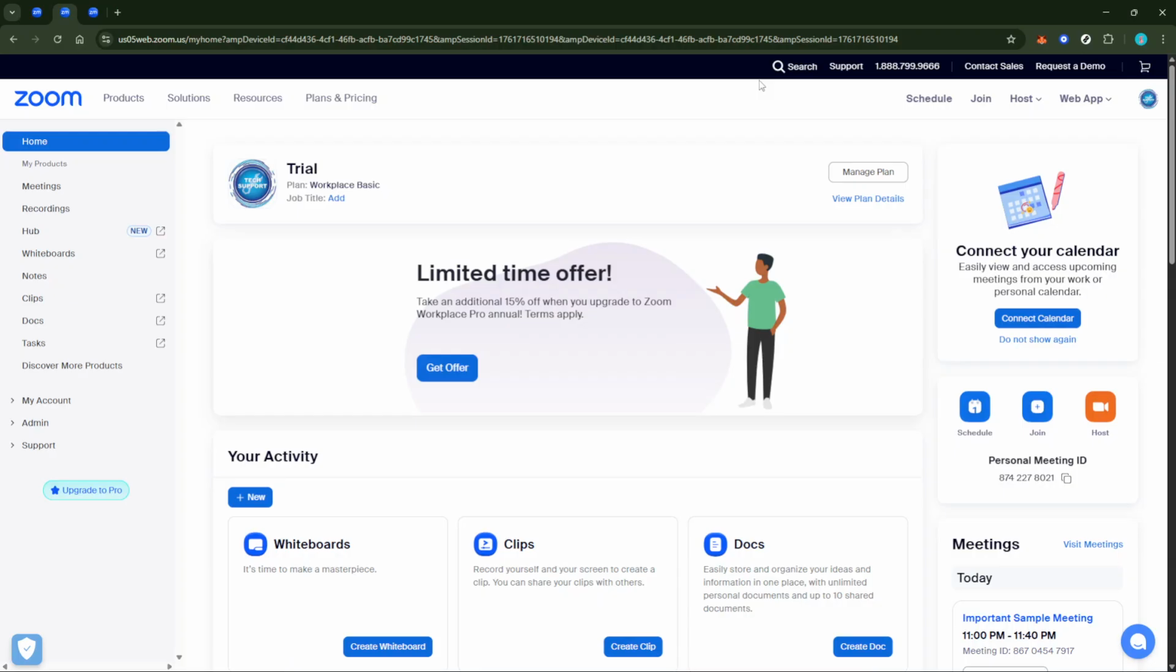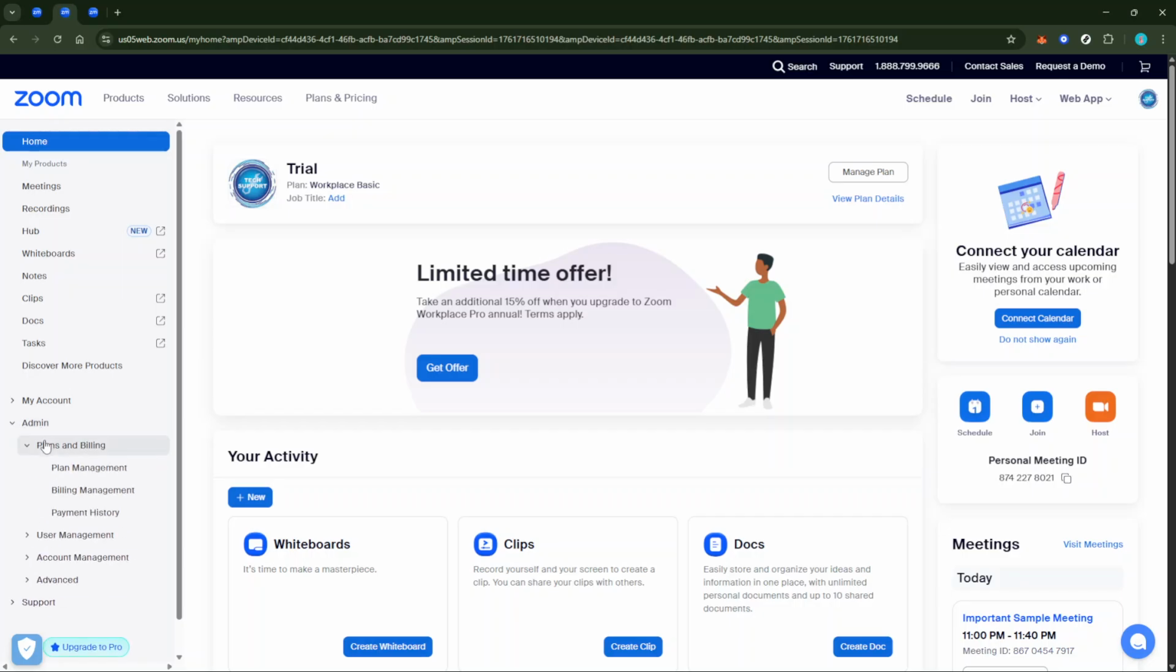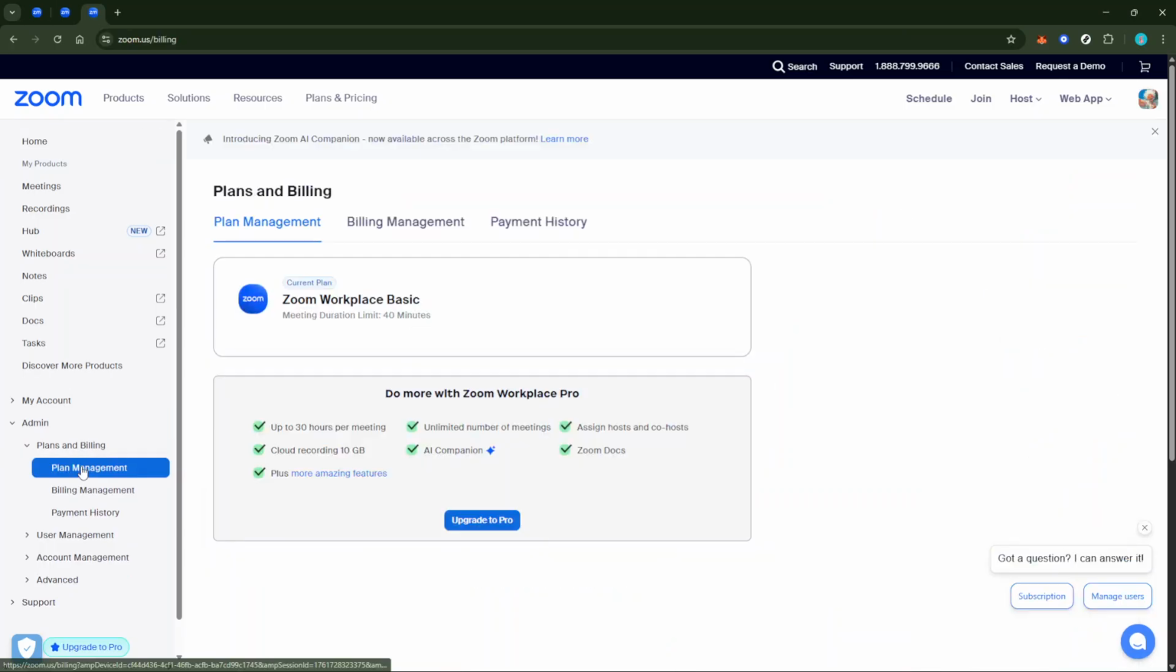From there, look for the plans and billing option and click on Plan Management. Navigating to this section is crucial because it's where Zoom houses all its subscription and billing information. It might seem a bit tucked away, but once you're there, you'll see everything you need.